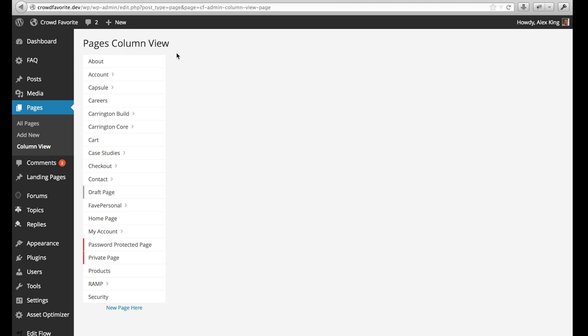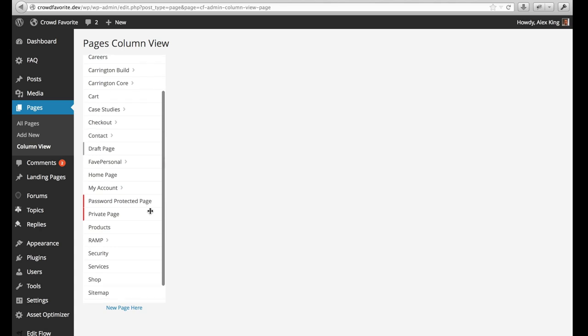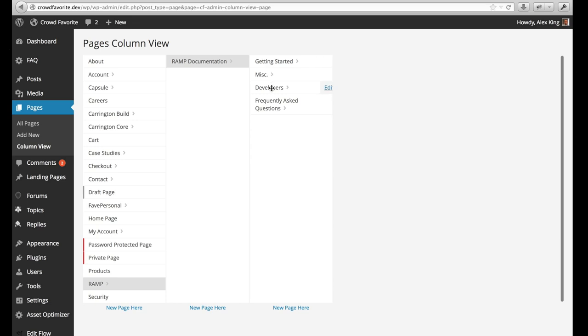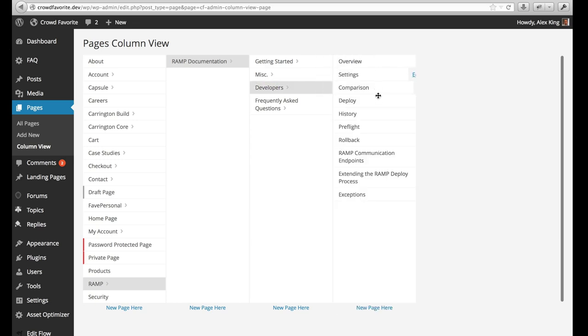And this gets shown for all hierarchical post types, including custom post types. Here I'm showing it with pages. And you can see here, these are our top level pages. And I can navigate through the hierarchy to the final pages. And there's a nice little edit link to let me get to that page and make changes to it.